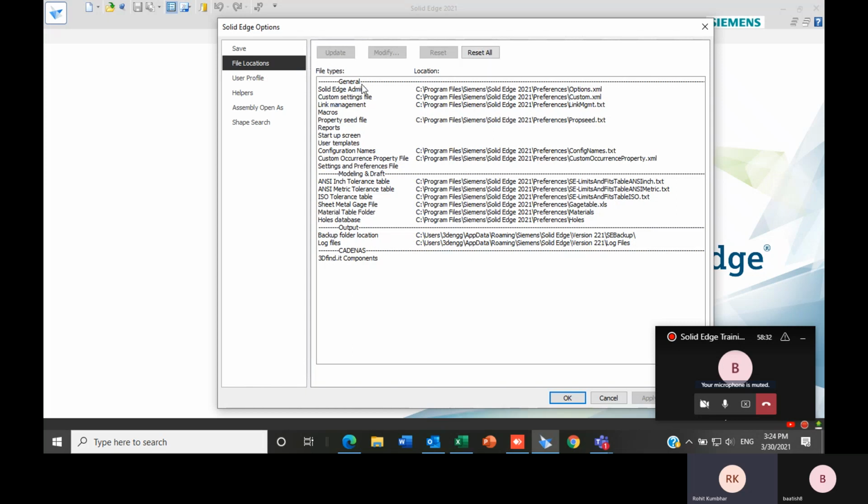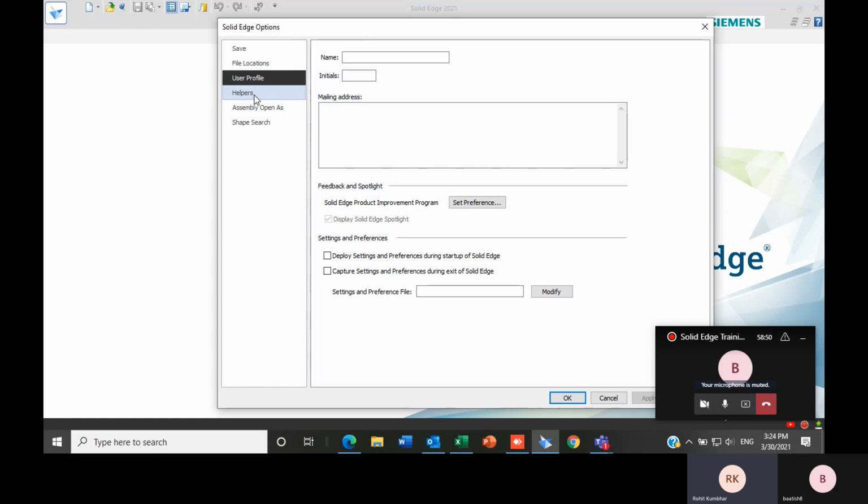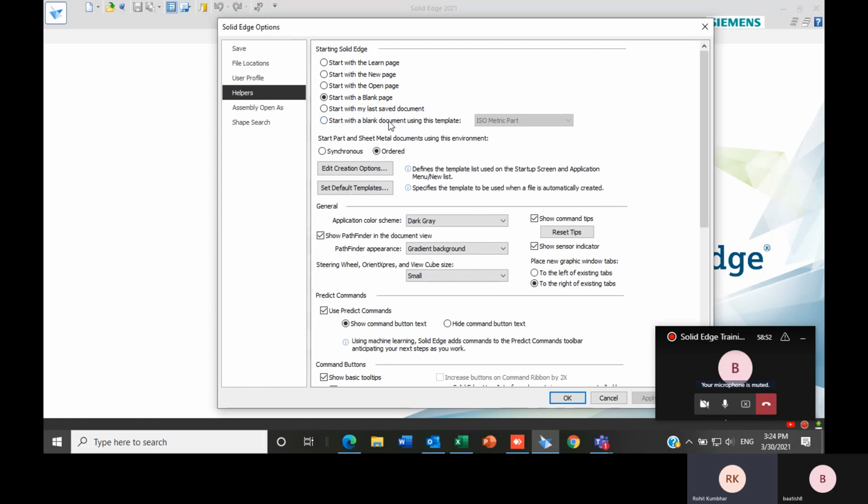The save, the file locations of different Solid Edge types, different Solid Edge background files. As you can see here, Solid Edge admin, Solid Edge tolerance table, and symmetric tolerance table. Then here is user profile, the helpers. So in the helpers, first you can see here, it is starting Solid Edge.